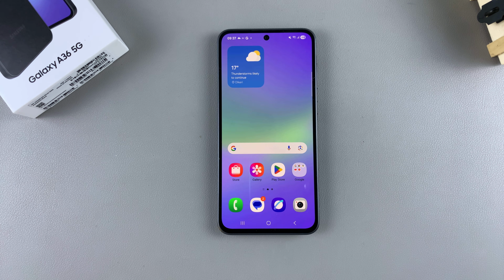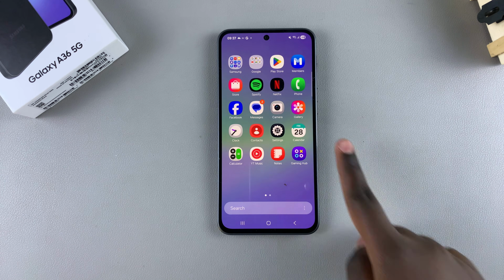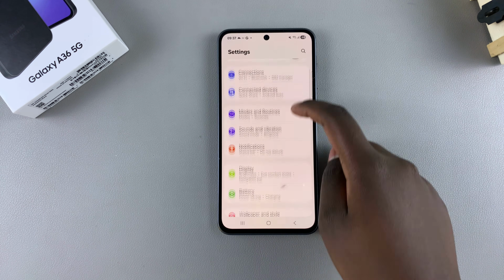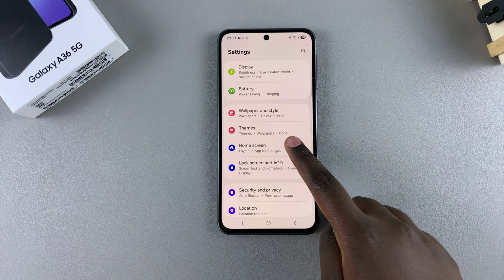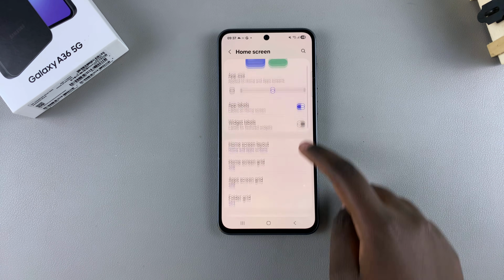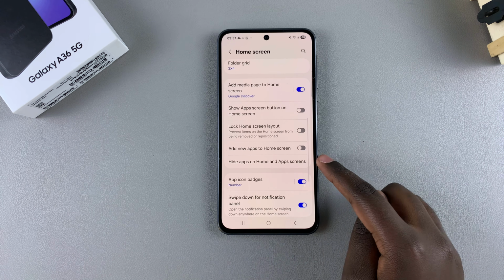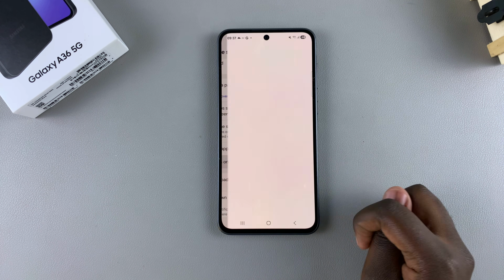So in this video, you'll learn how to hide or unhide apps on your Samsung Galaxy A36. So start by opening the Settings app, and then you want to scroll and select the option Home Screen. Under Home Screen, look for Hide Apps on Home and App Screen, and then select it.